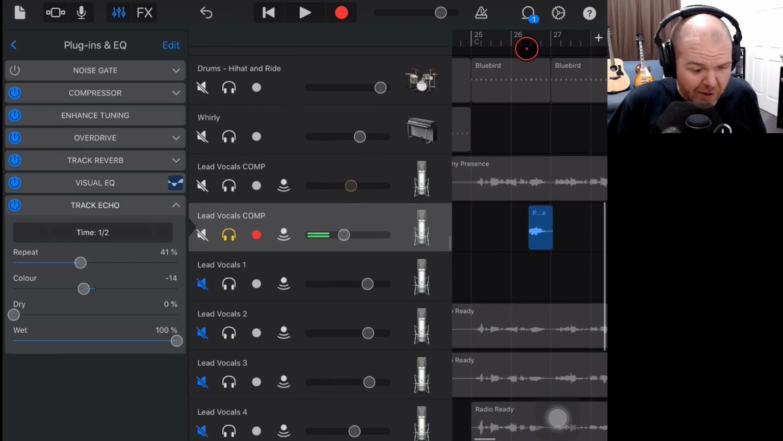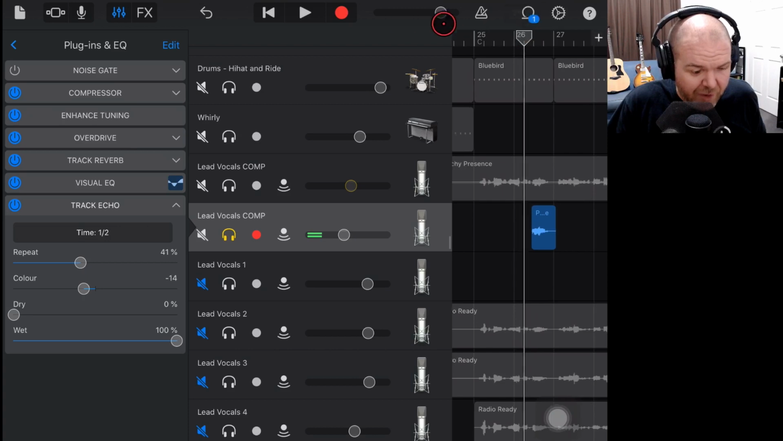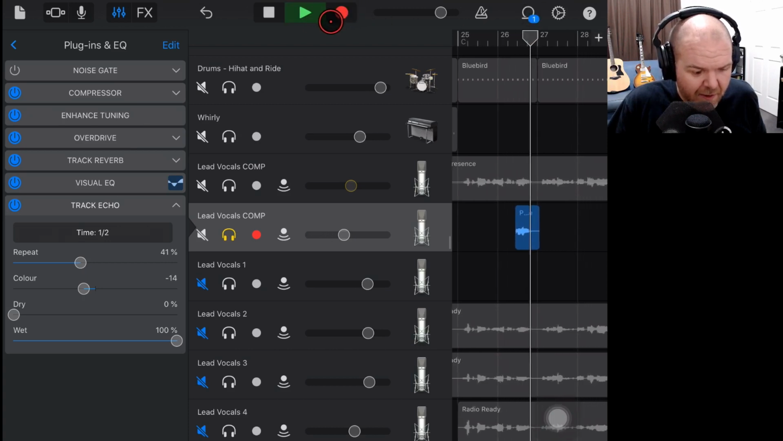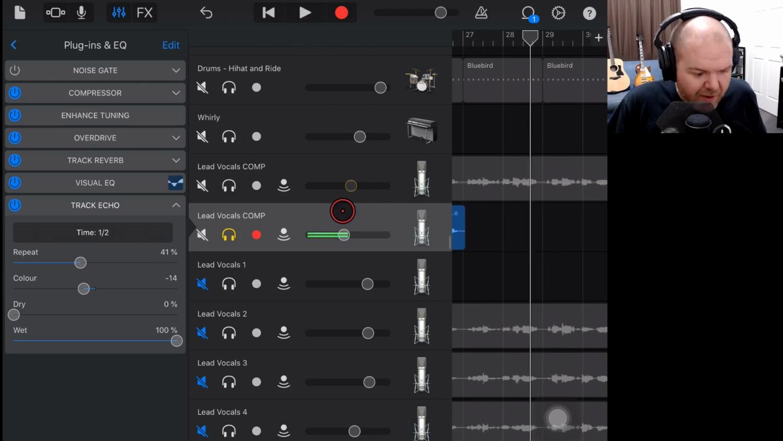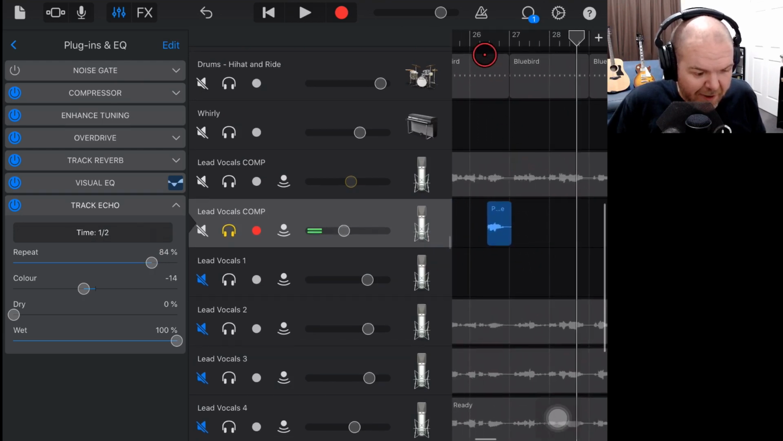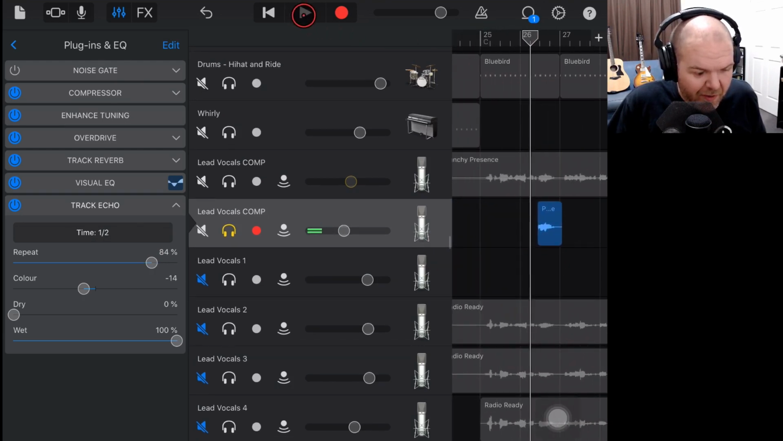It's super handy using the mouse in GarageBand on the iPad, but it can get a little bit unruly sometimes. So let's take a listen to this now with, say, a half note delay. It would sound like this. So yeah, and again, if we want the repeat to be, say, higher or lower, let's just put some ridiculous amounts of repeat on here and play this one.